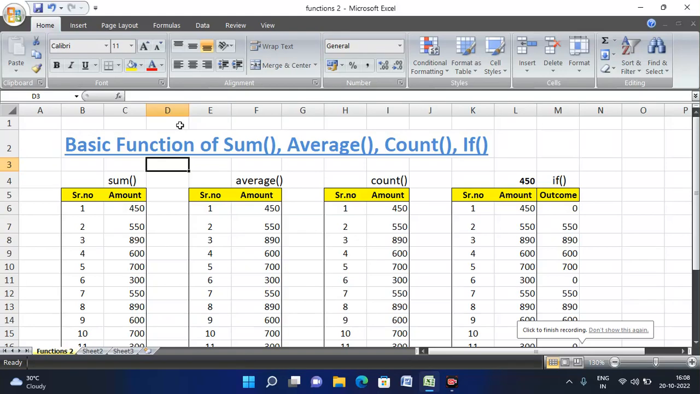Hello people, this is the second function video, which shows you the above functions explained in as quick a way as possible: sum function, average function, count function and if function. Let's go to example 1 over here.